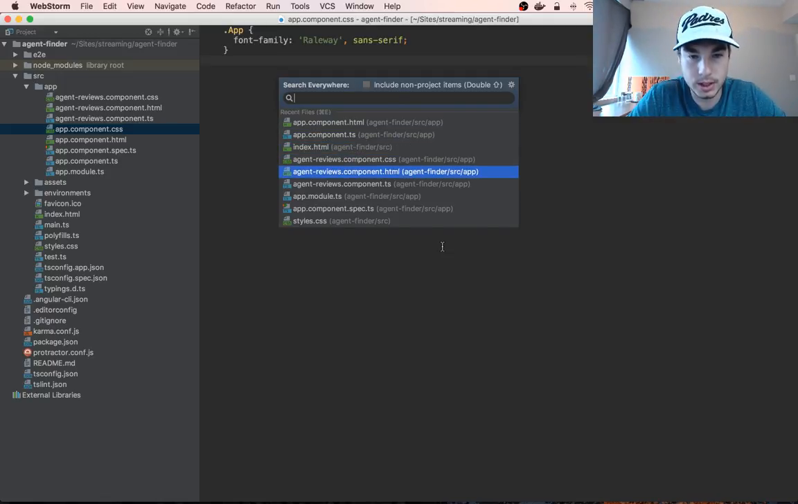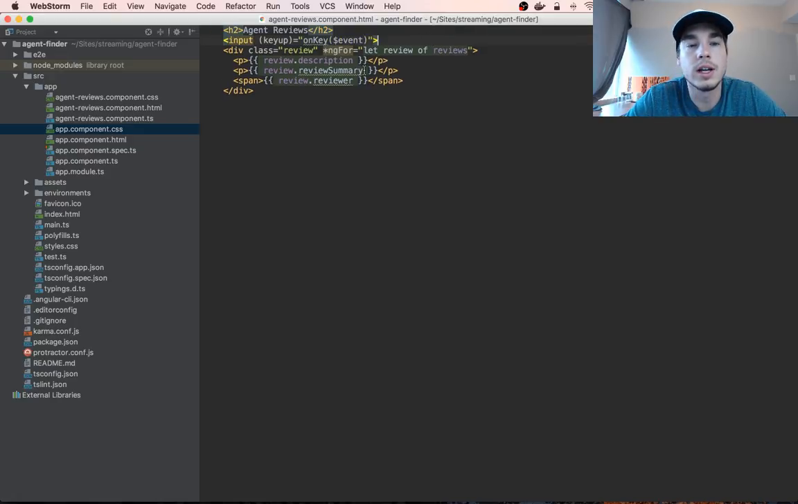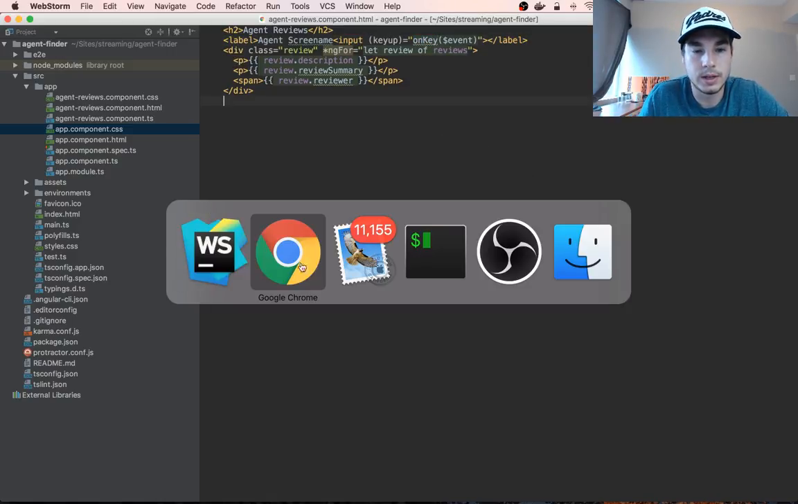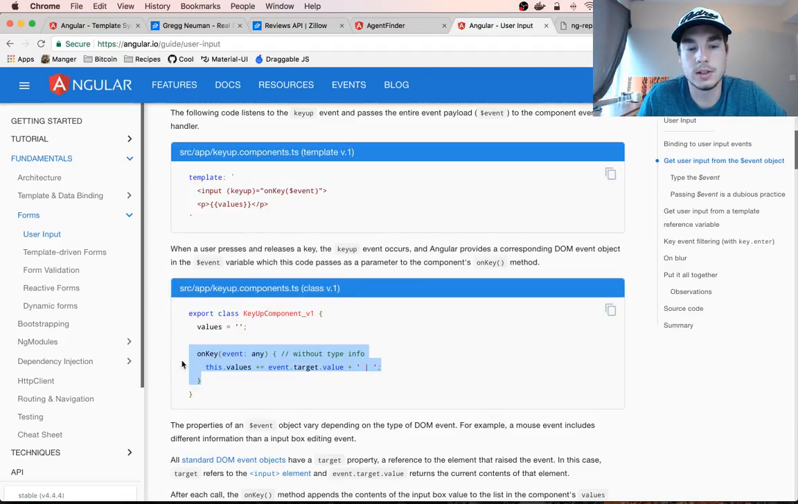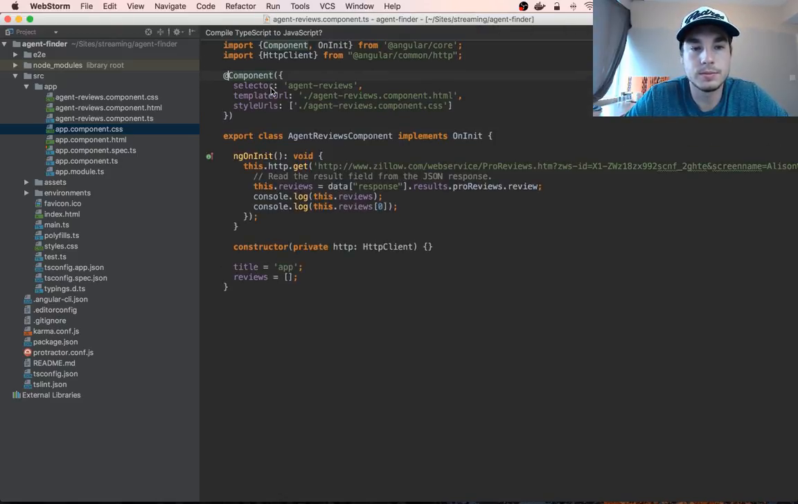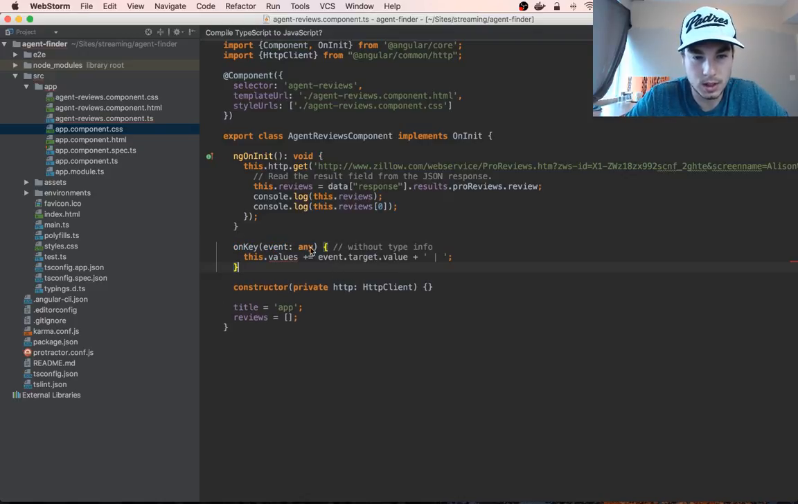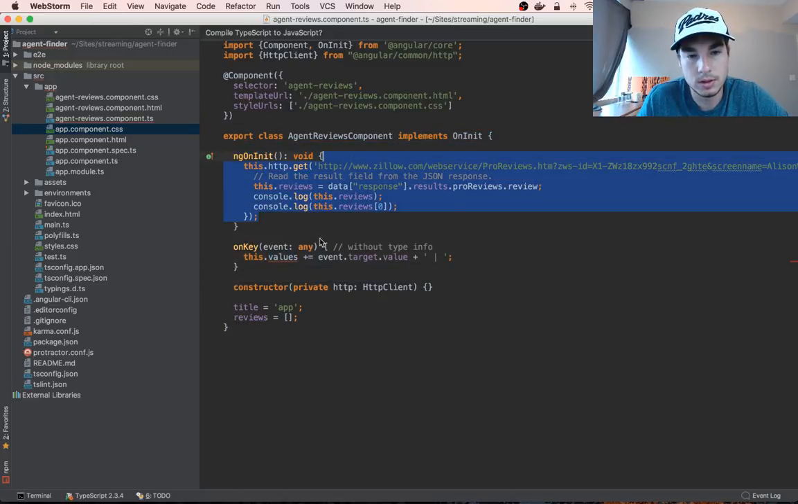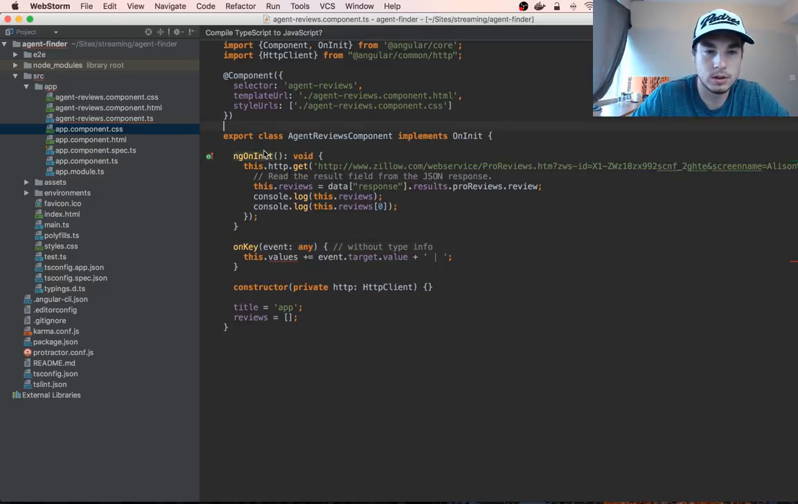So let's go to our template. We're going to add an input here, and we're going to give it a label called agent username, or screen name, I think it was called. Screen name. Yeah. And we then want to copy this function on key, and that's going to take an event. This dot, okay, so on this event we're going to do this exact same thing we've done here.